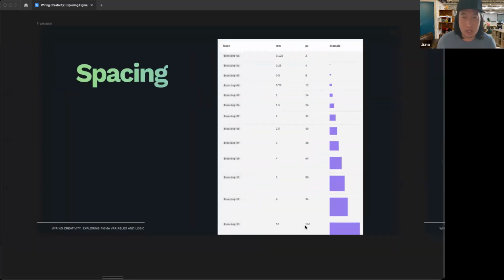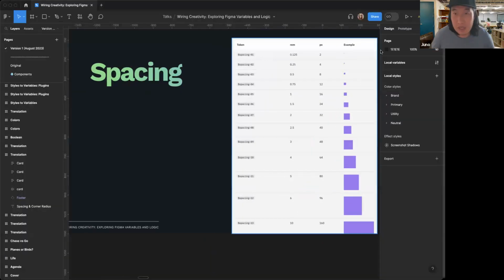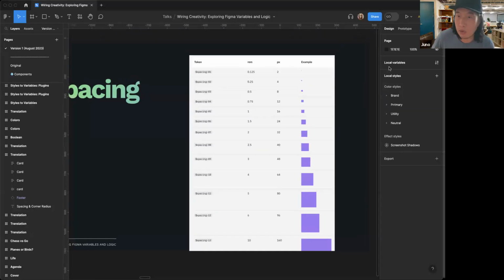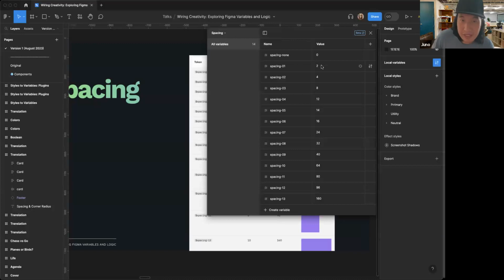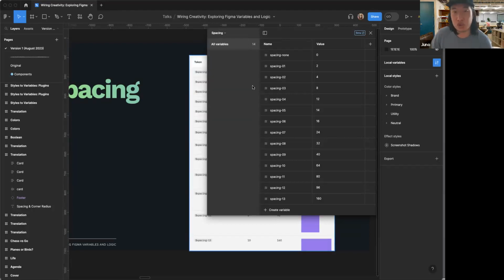But okay, so the first thing that you can do, let me show you here in my file, because to access the variables, it's going to be here under local variables, right? So the spacing, I already set up that. You can create multiple collections. I created a couple of them today to show you. I like to have space none or 0, because sometimes if we are using that, just to make sure that this is a 0 space, 2, 4, whatever, I can just use that information, right?